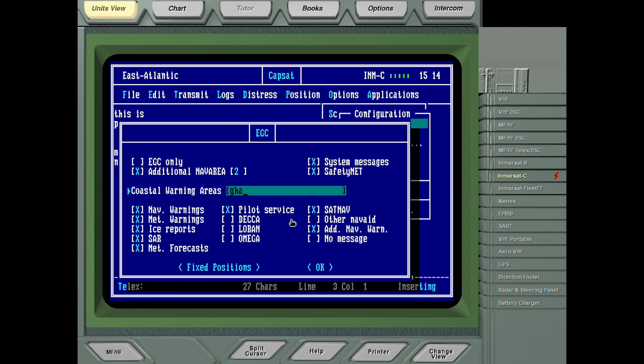Golf Hotel Alpha Bravo. Below, after you write down the letters, you can select the types of messages you want. Navigational, meteorological and SAR messages are necessarily received by all. You may add or delete others as you wish. You must receive navigational, meteorological and SAR messages. Decca, Loran, Omega are navigational systems that are basically extinct. Loran is very rare, you will almost never meet it. Nevertheless, keep it in mind. To confirm your choice, the cross is removed with the space bar.